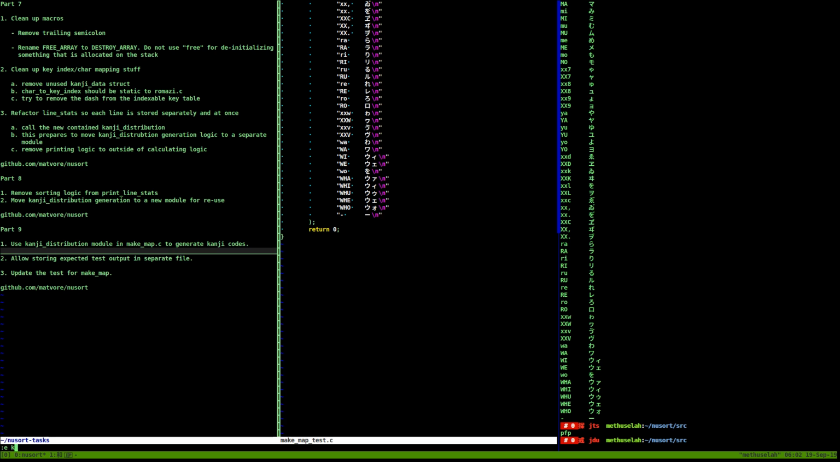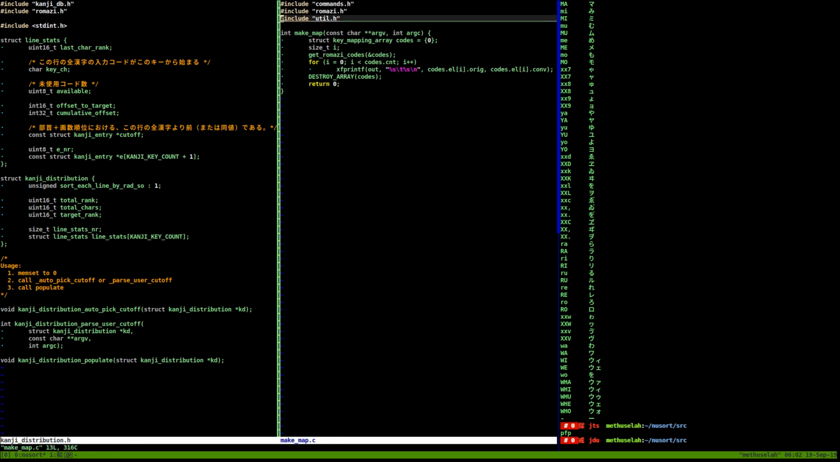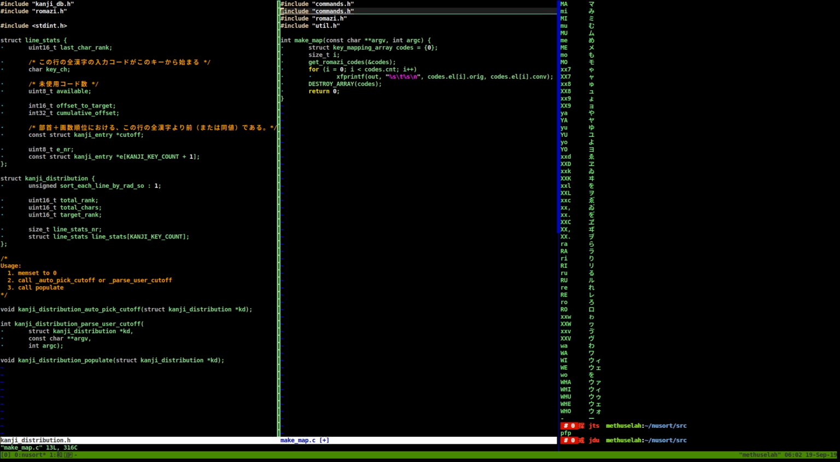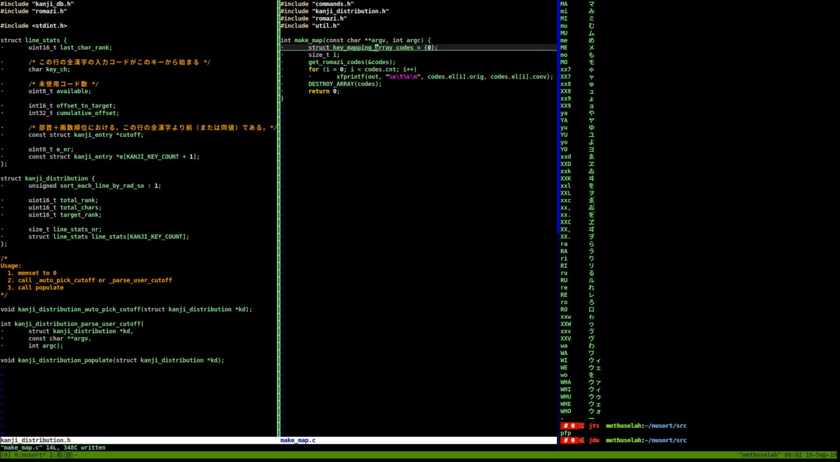Let's look in kanji distribution.h and open up make map where we're going to be using it. And let's add an include for kanji distribution, right? Okay. So now we do know that we are going to want to get the kanji here.